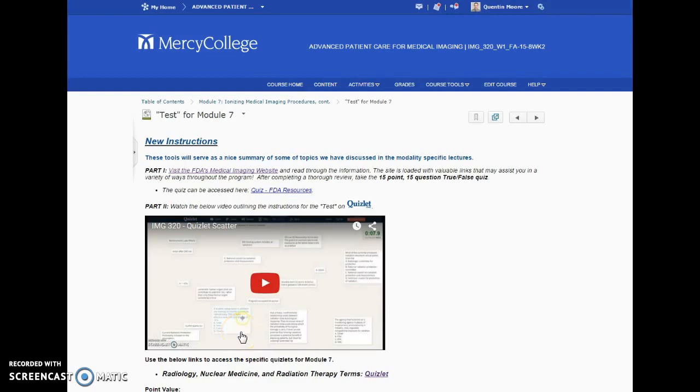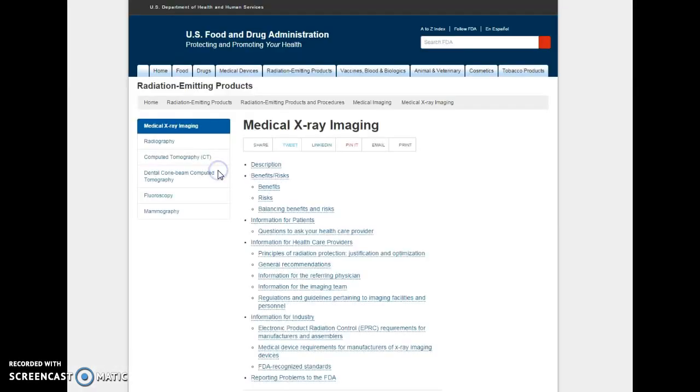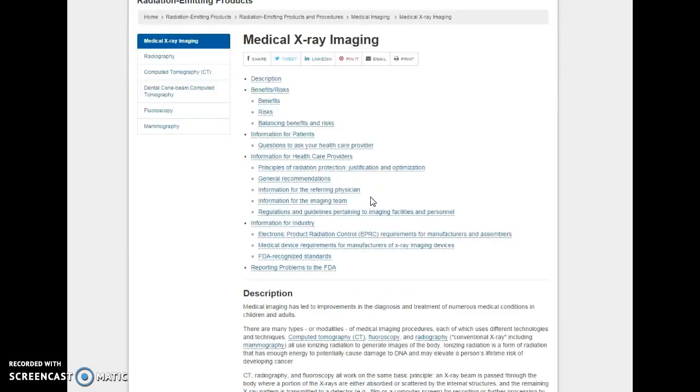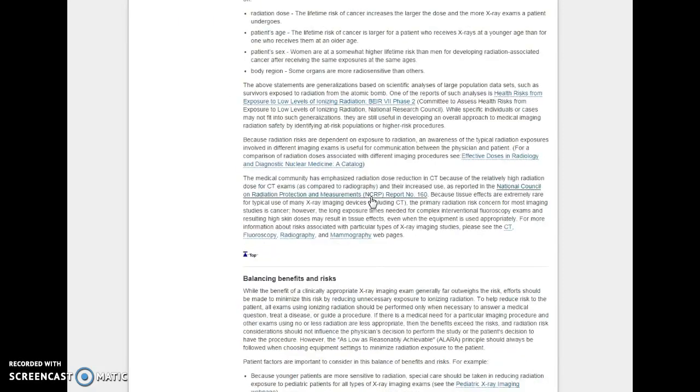But what I don't want you to overlook is that Part 1, because Part 1 is new. There is going to be a 15-question true and false quiz that's going to be associated with the FDA's medical imaging website. So that website looks just like this. It is kind of lengthy. There are a series of links.